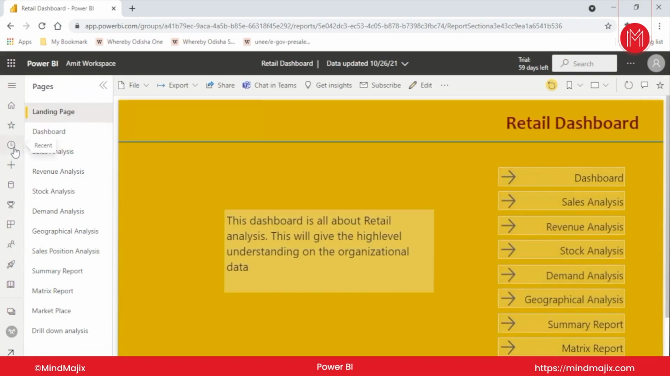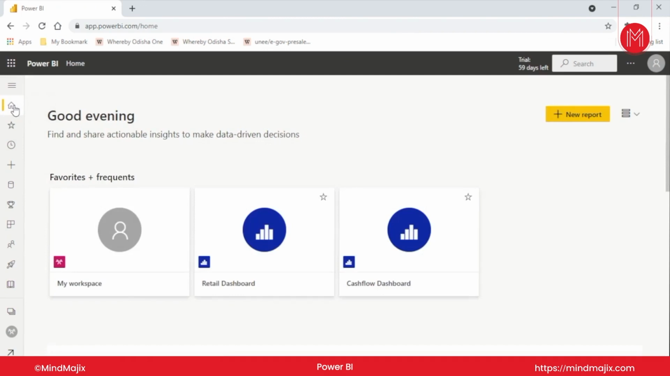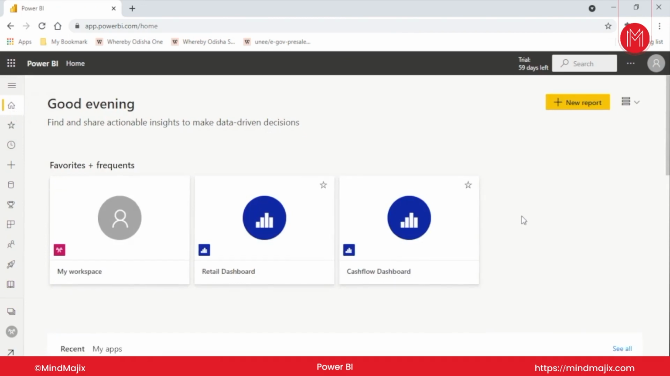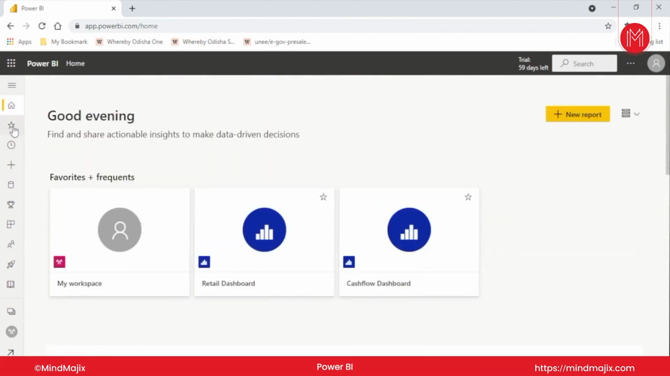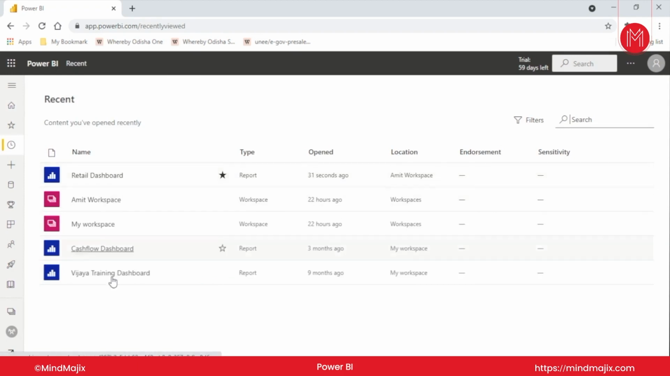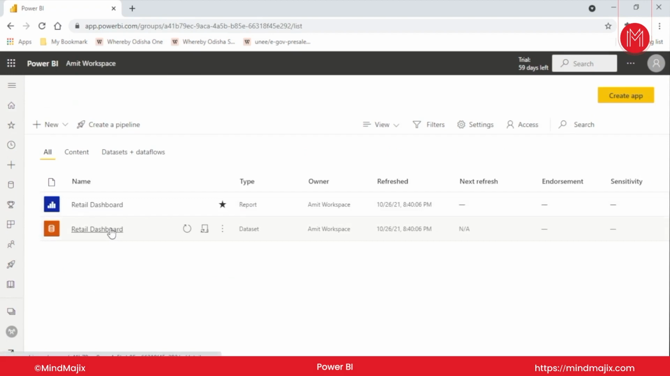I'll go to this recent. This button will help you to go to the dashboard again. Recent in the home, you have various dashboards, whichever has been uploaded. And in the favorite, if you are making one dashboard as a favorite, my workspace as a favorite, and this little dashboard as a favorite, this will appear on the extreme top of the page. Recent means it was recent dashboard, and this retail data dashboard has a data set.